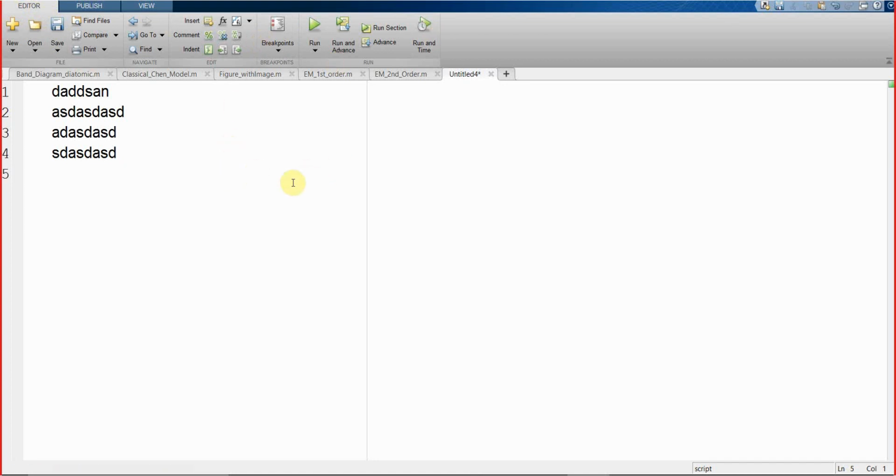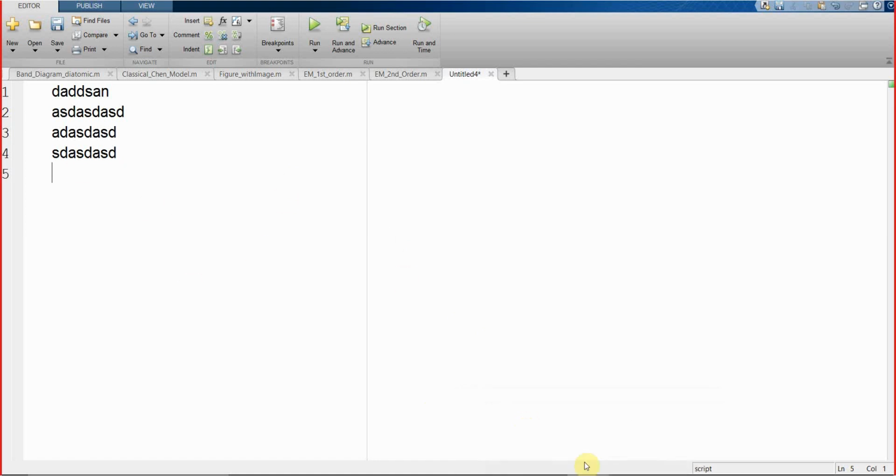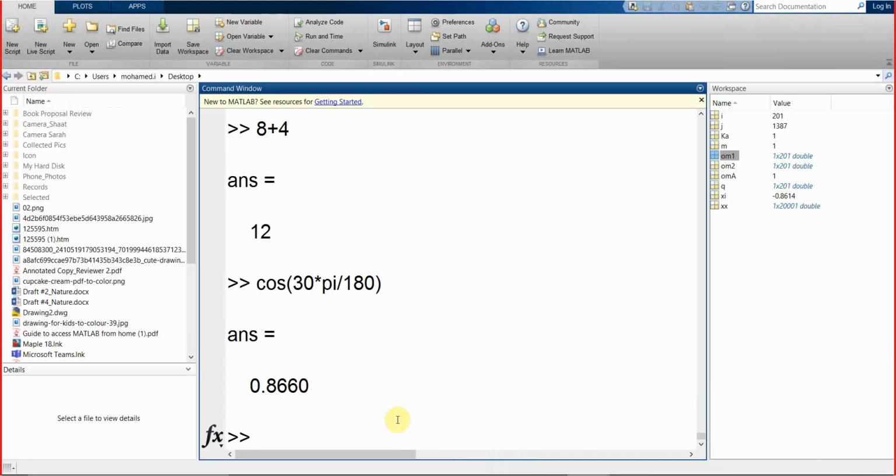So this is the coding part where you're going to type code. So what is the tip? I can type this code directly into the command window, but if you type code there, you won't be able to use it another time. You have to type it again.